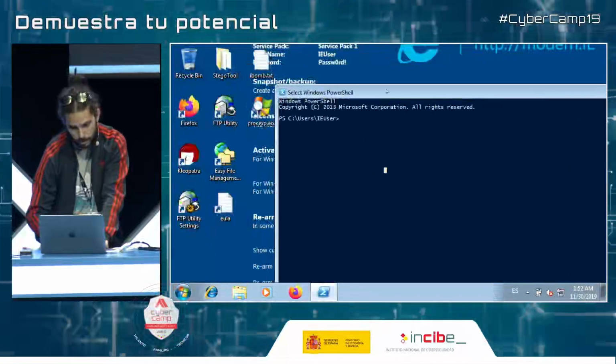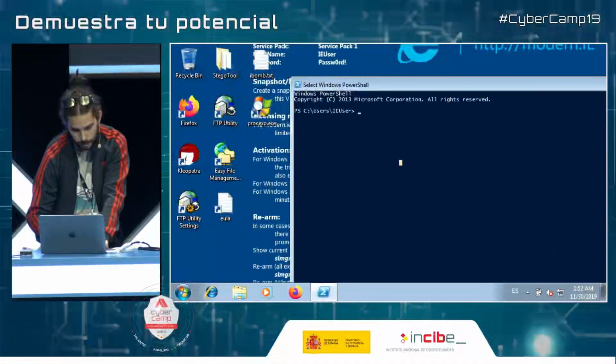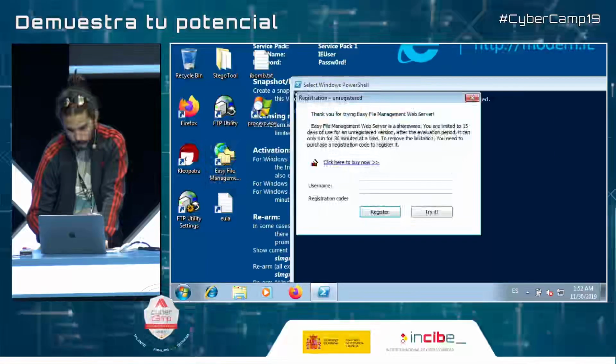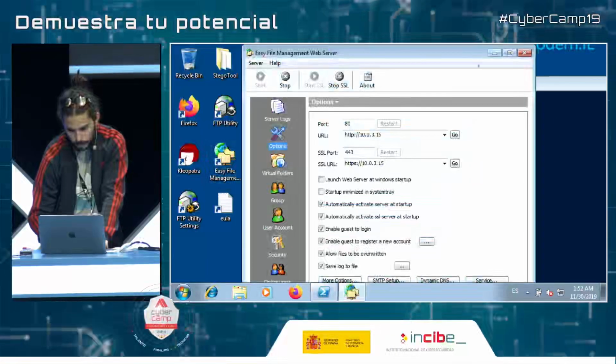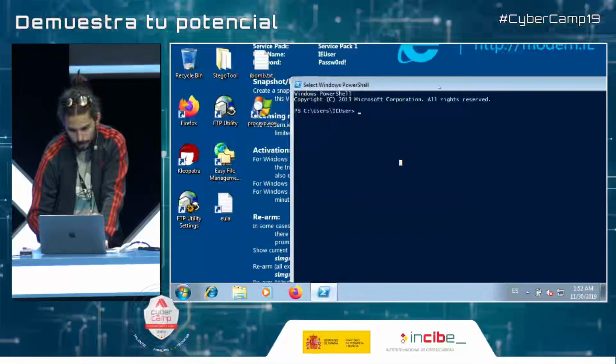Okay, let's move on to PowerShell now. I will leave this open for later. And we're going to download the everywhere mode. If you want to work on everywhere mode, let's see if it allows me to do so.